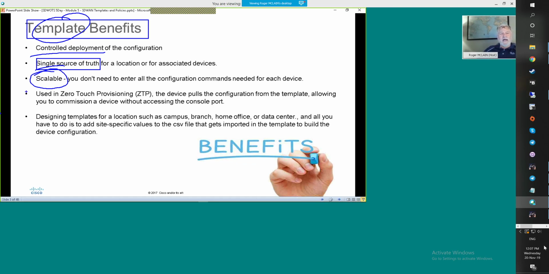Now, it's not necessarily used in ZTP, but it's used in conjunction with ZTP. Again, you buy a brand new router and you have it drop shipped to a branch location. Nobody touches the router until it gets to the remote location.